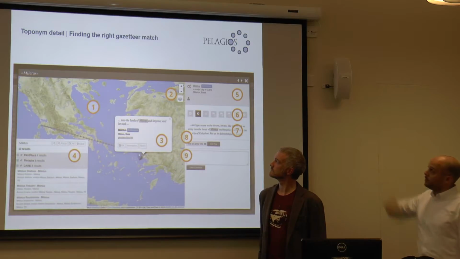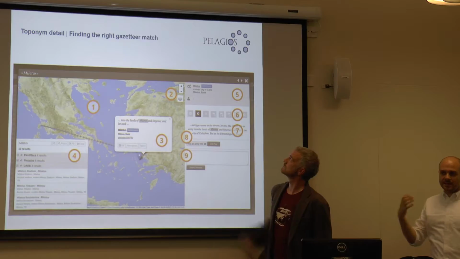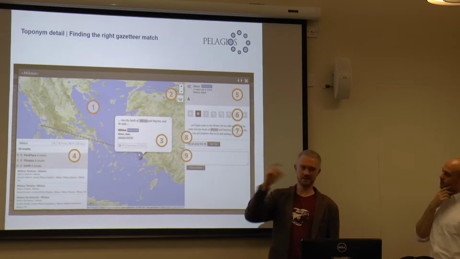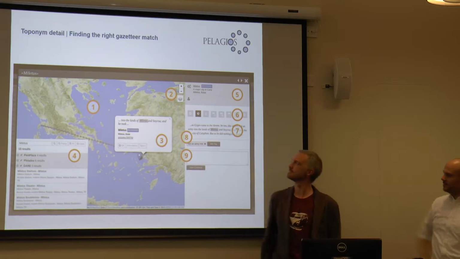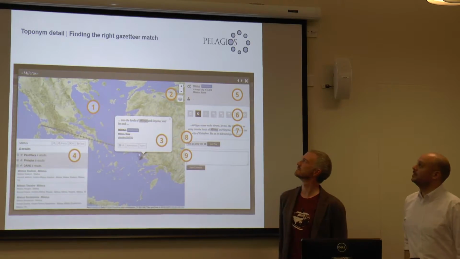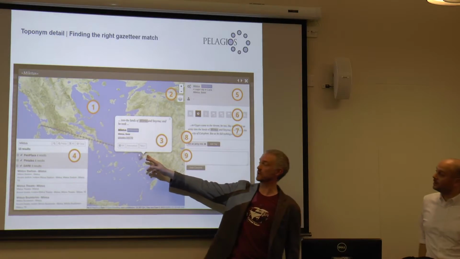Up at the top, we do have a provisional assignment to a particular place that can help with some initial guesswork, hence the gears icon. That means automated. So the computer has said, I think this is Miletus, the city in Caria, which in this particular case it is. And so it initially appears grey.